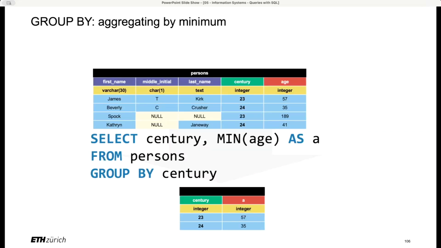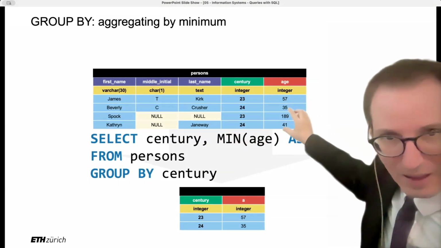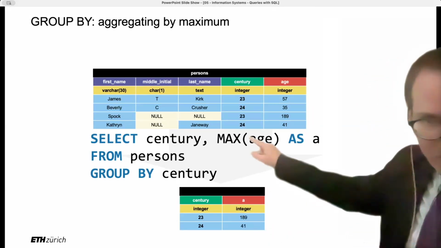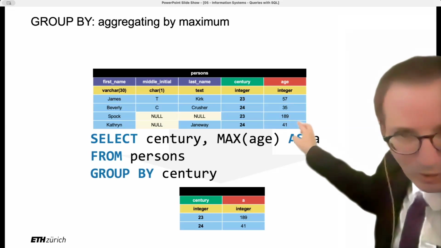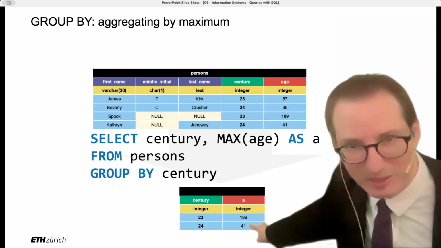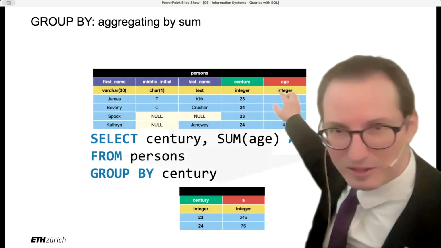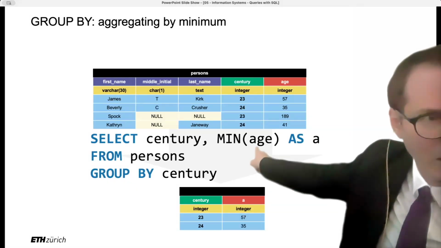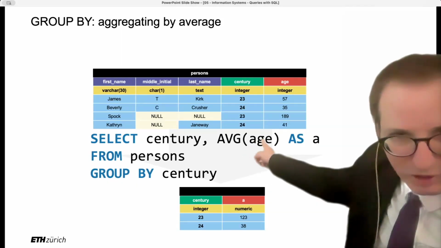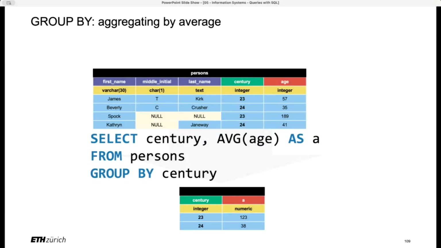So here are a few examples. Minimum age, you see? We group by century here, so 23, 23, the minimum is 57. And here, the minimum is 35. If I have the max, the maximum would be 189. And here, yeah, they live very long in Star Trek. And the maximum here is 41, right? Then you have the sum of the ages, that would be this plus this and this plus this. And you see, I cannot put a star in there. I really have to have the column. Sum and average of the ages, the average between the two, the average between the two.